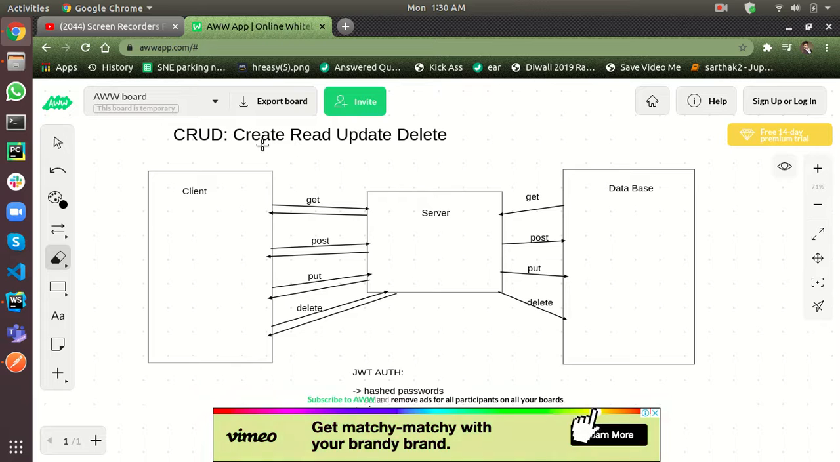Create refers to writing something to the database. We are creating new data rows. Reading is to get the data from the database. Update is to update something, and delete is to delete some data from the database. So we have four basic operations on which CRUD works. These are get, post, put and delete.